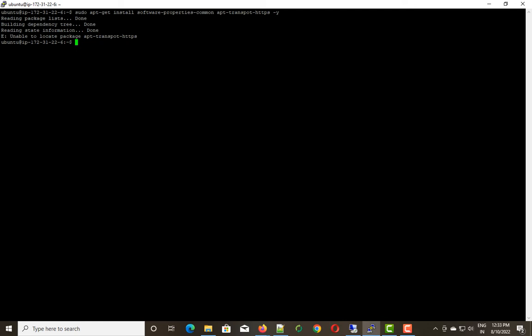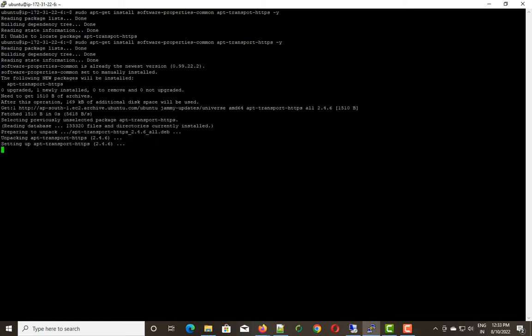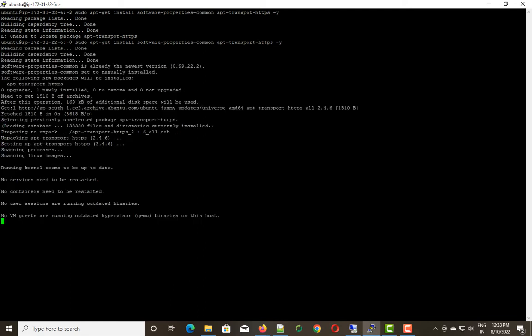Here we have mistyped transport, I forgot to add the R. Now I made the correction. Now it is going to install this. So it has installed software-properties-common and apt-transport-https.